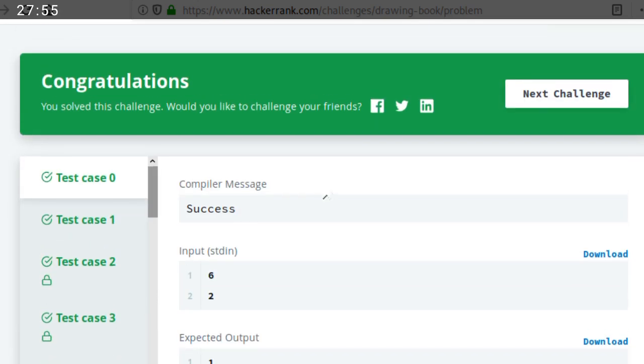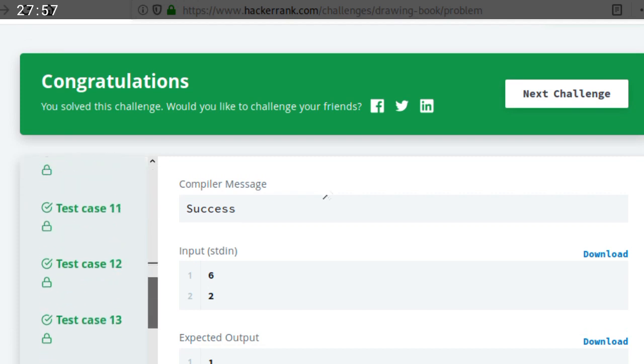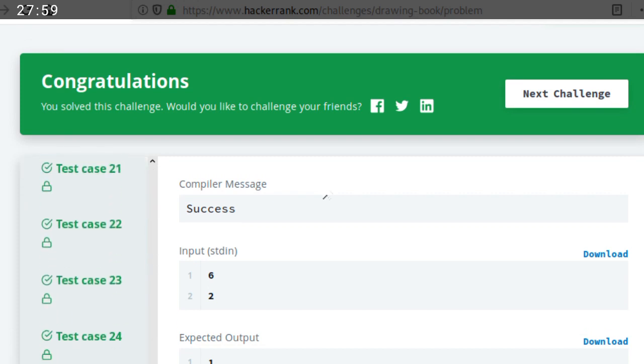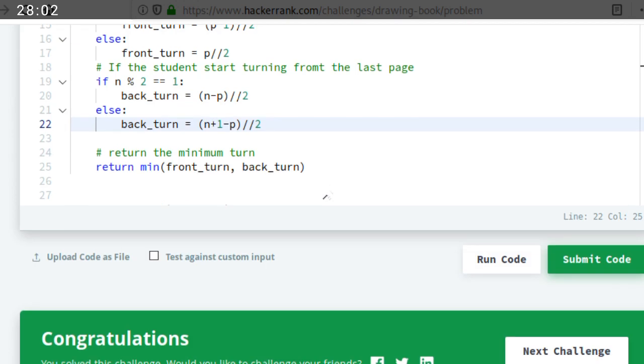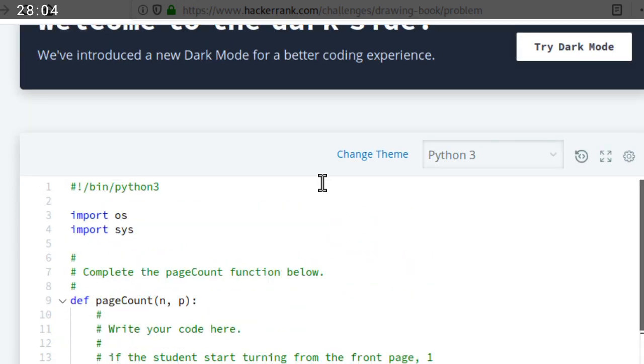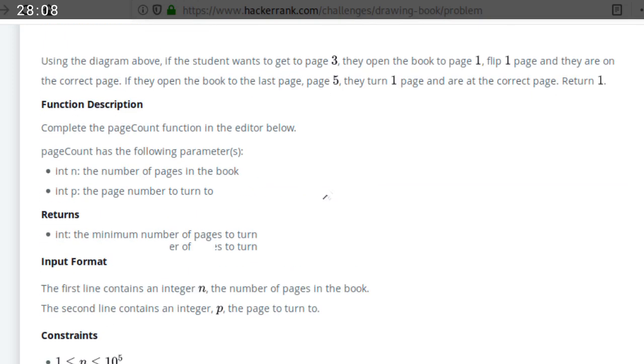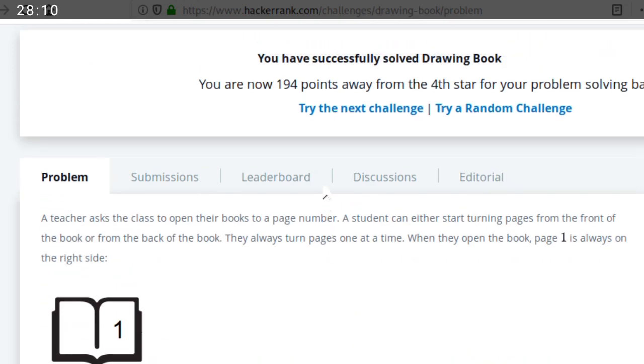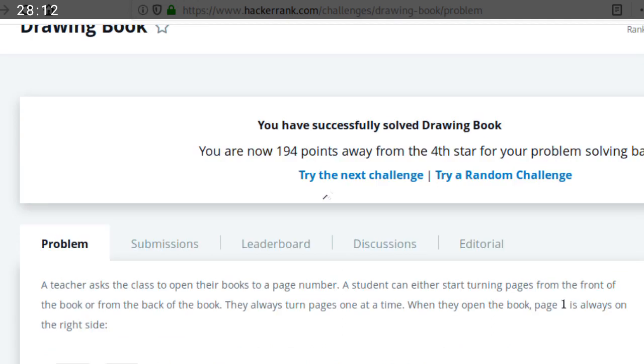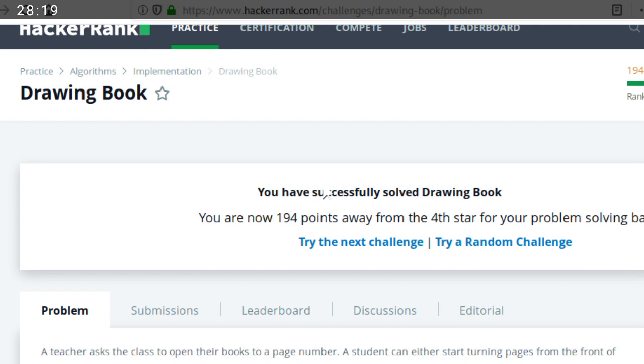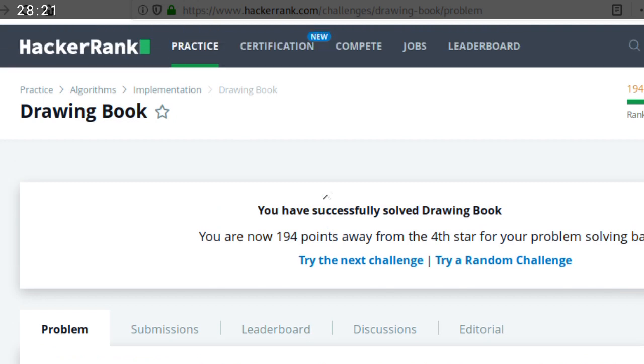So this is all about this drawing book problem. You can solve many problems on this website, and you can practice. You can increase your rank among other participants. So this is all about it.